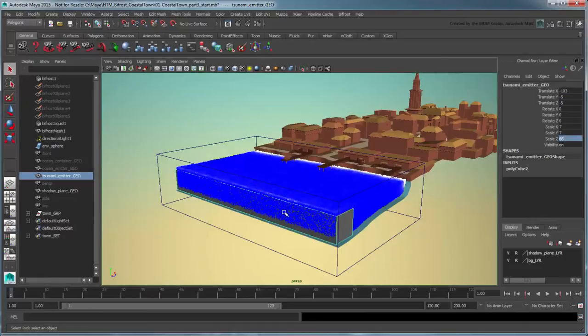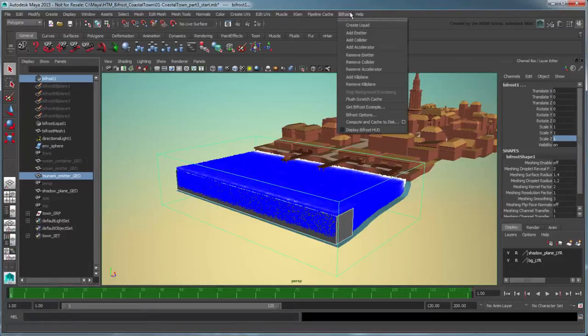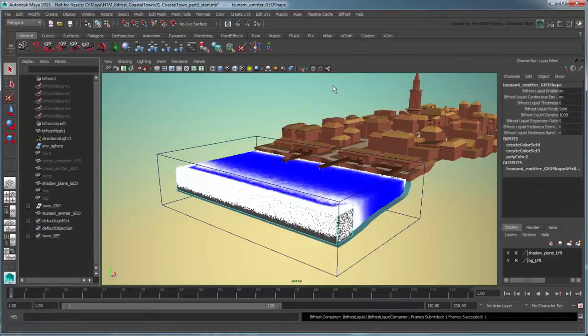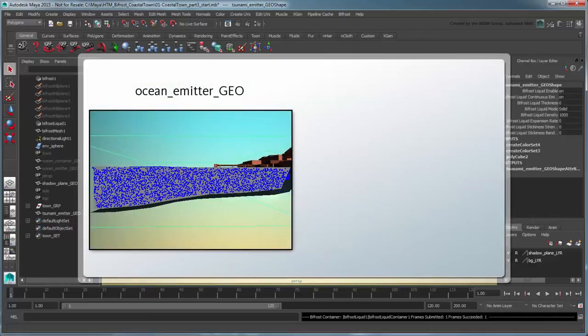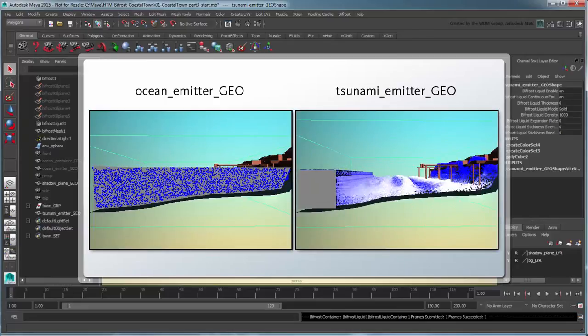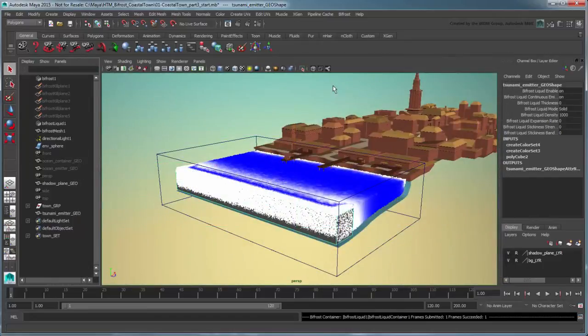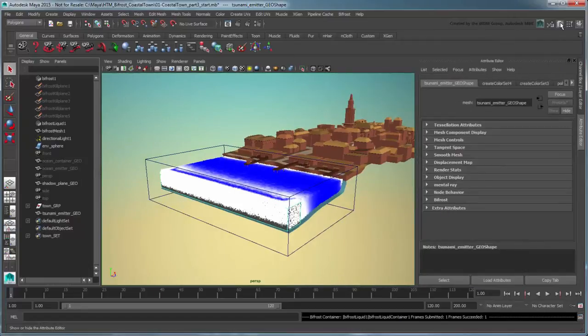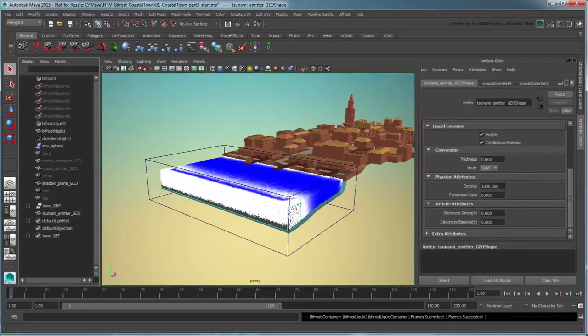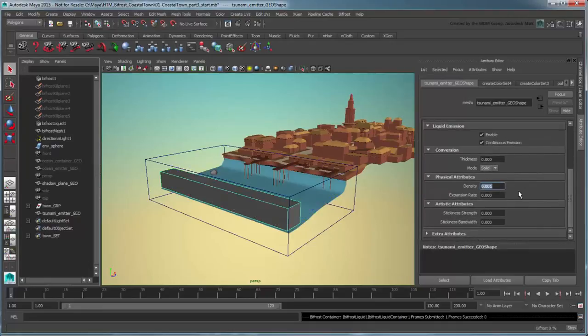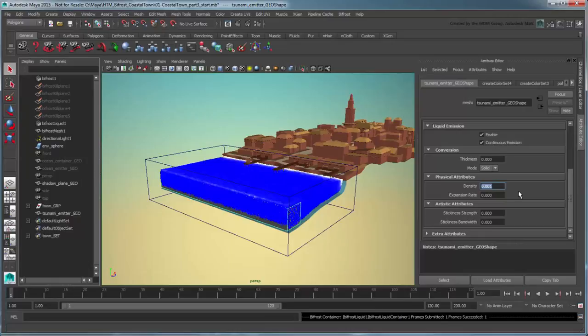Select it along with the Bifrost node, and go to Bifrost Add Emitter. Your simulation now has two emitters. The original Ocean Emitter Geo object emits our initial volume of water, while this new Tsunami Emitter Geo object emits the constant stream of liquid that can interact with the existing body of water. Go to the Tsunami Emitter's Shape tab and make sure to change the Bifrost Liquid Emission Physical Attributes Density value to 0.001 to match the ocean emitter.